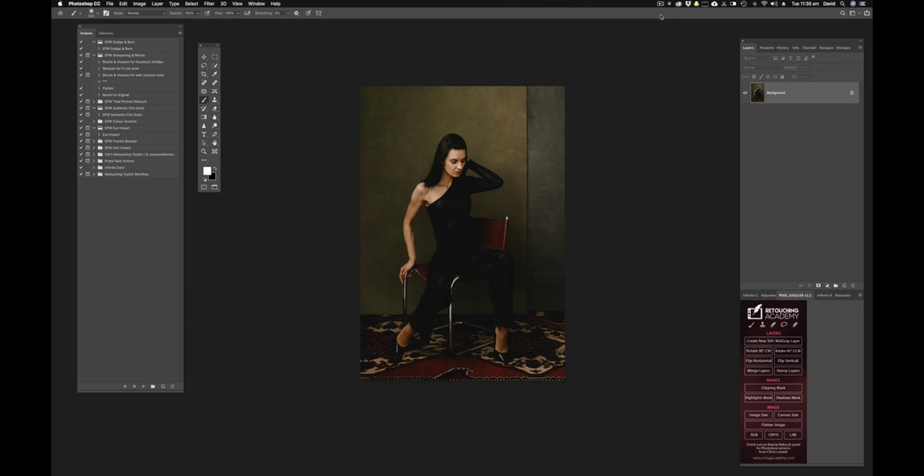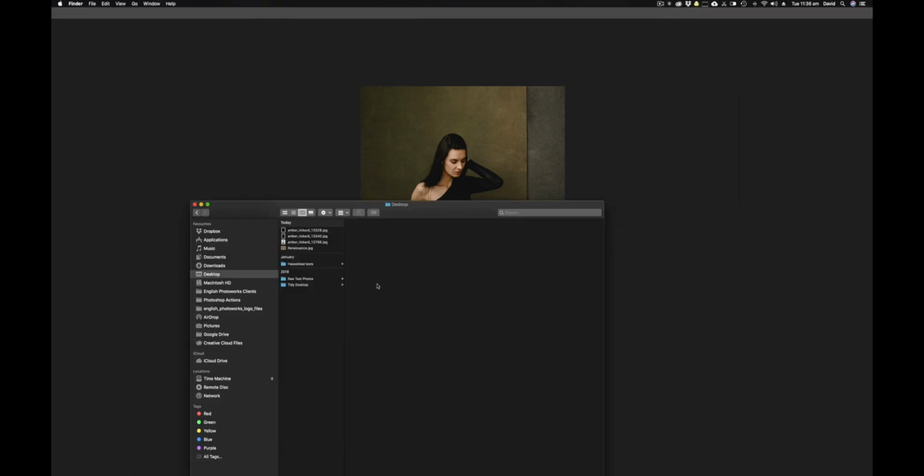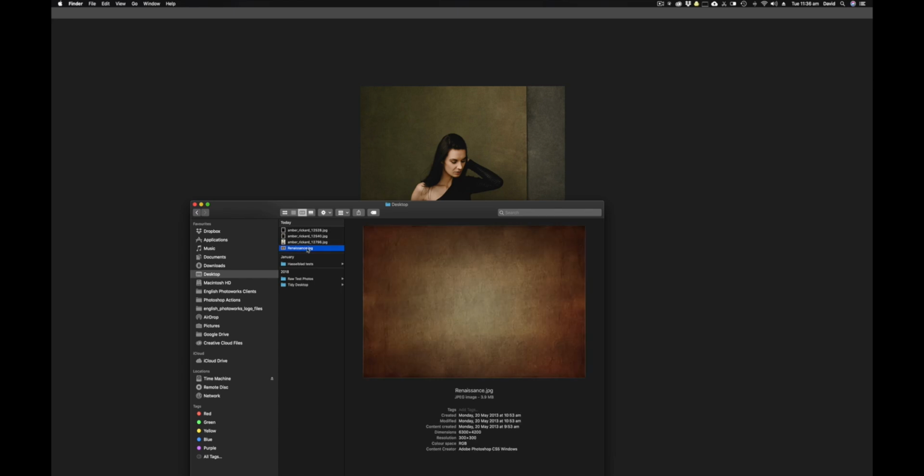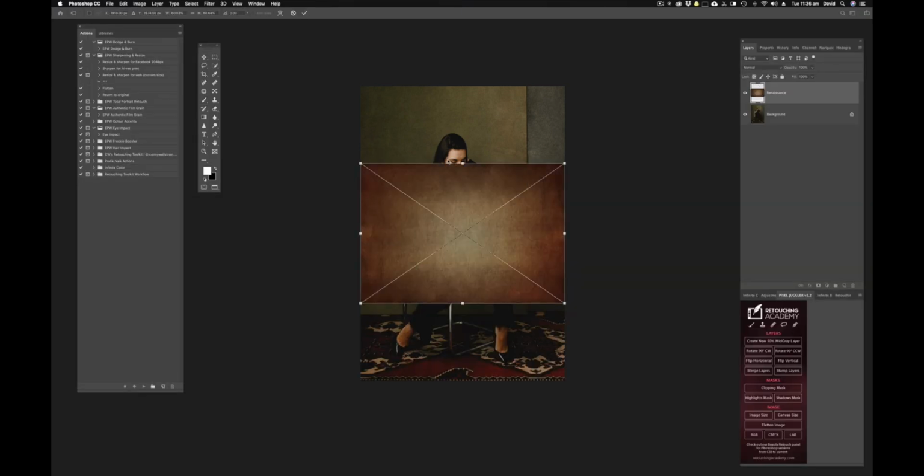Hi folks, I just want to show you the easiest way that you can add a texture in Photoshop. So I'm almost finished editing this image and it looks fine, but I just want to change the way the backdrop looks, and so I'm just going to drop a texture file on top of that. So you just navigate to wherever your texture file is stored on your computer, drag it onto the edit in Photoshop, and I'm just going to line this up.